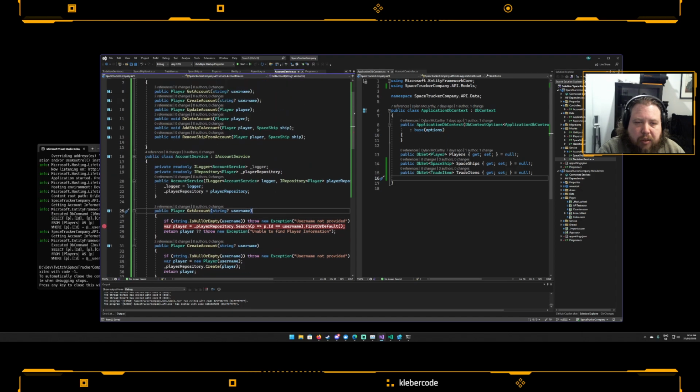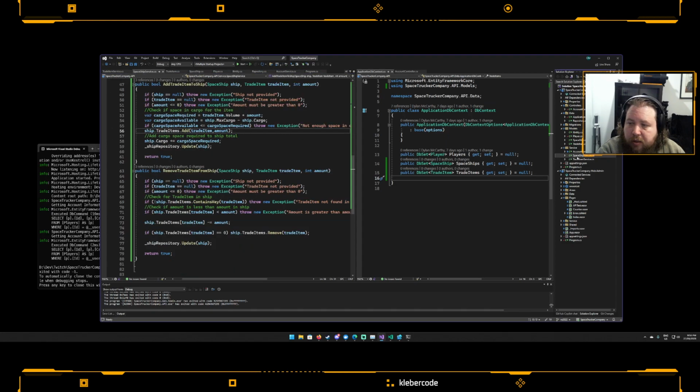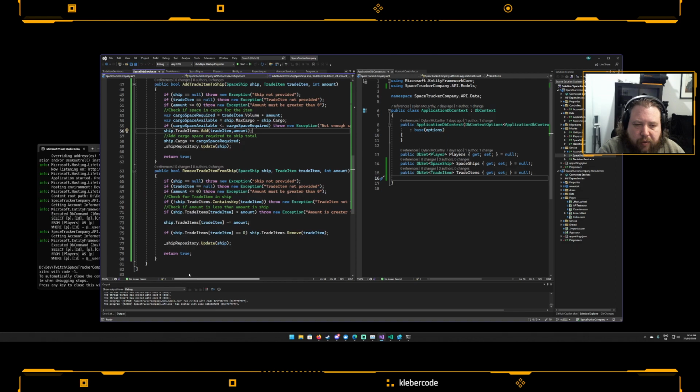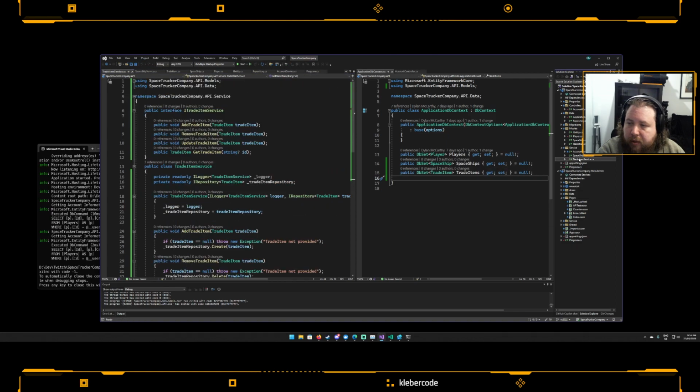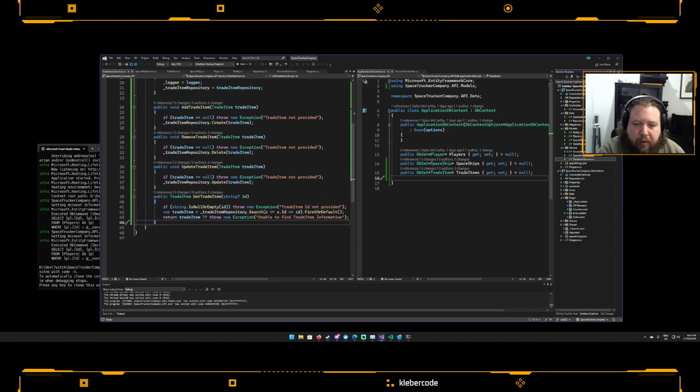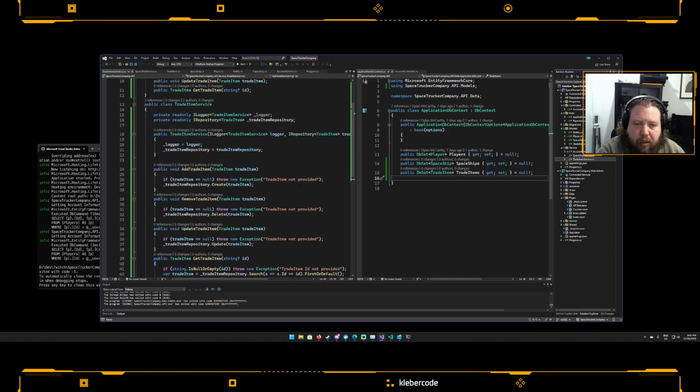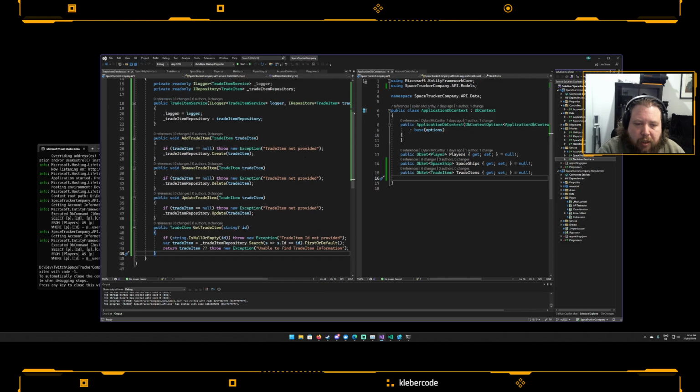In the account service, we add ship to account, move ship from account, that's fine. Spaceship service, we have those things. And then we'll add, we already got it there. And that's adding the trade items in.